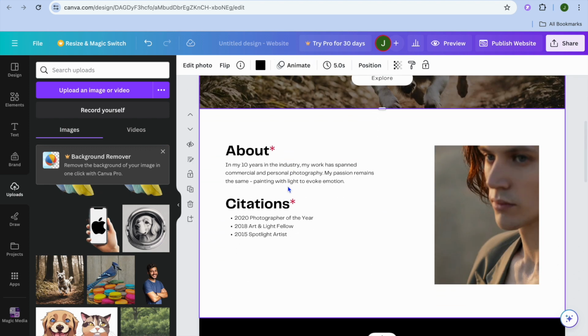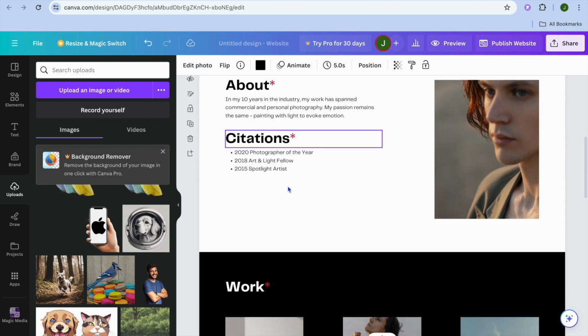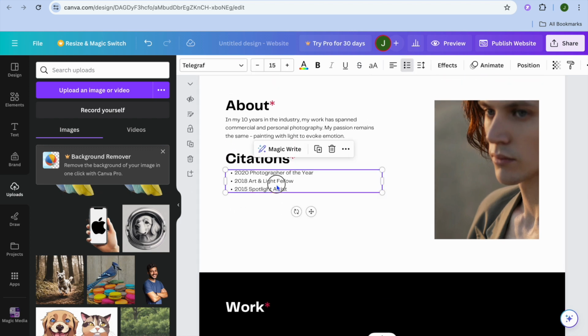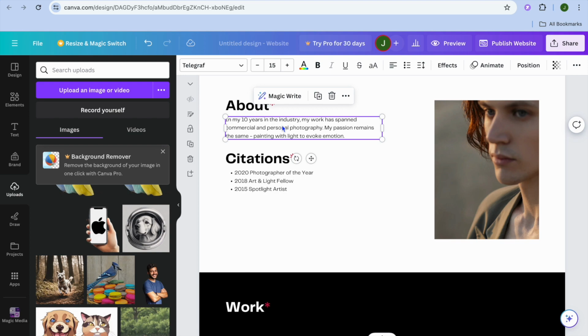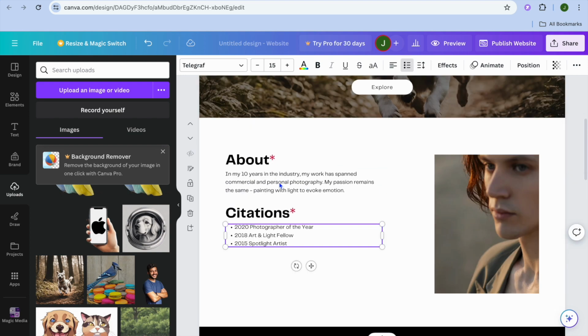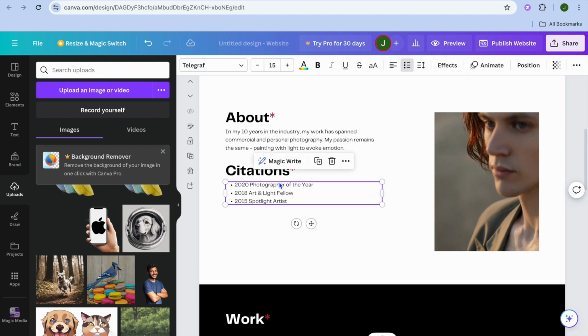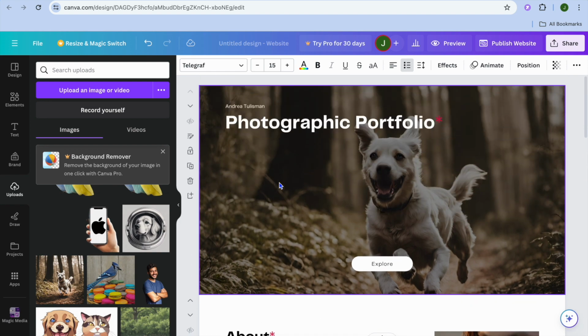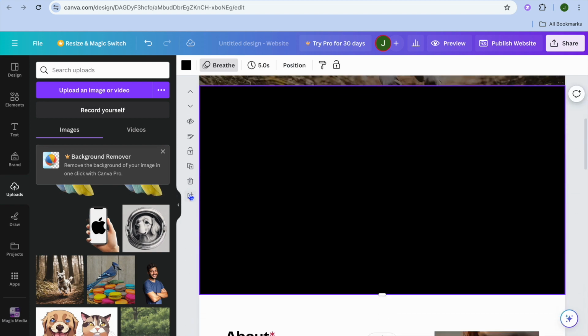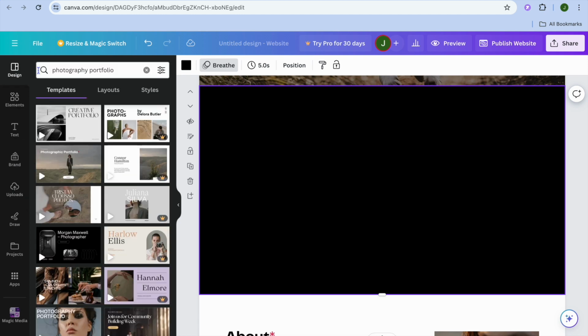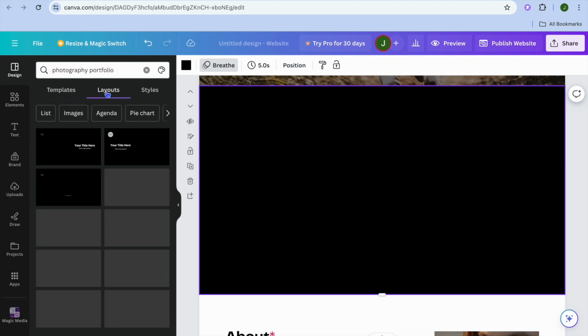After doing that, you can scroll down and make changes to the other pages by simply selecting the section that you would like to change. Another thing that you could also do is, for example, if we were to create a blank page, so let's say I were to tap on add page right here. After doing that, we could go over to the left hand menu option and tap on design. Then after selecting design, we could tap on layouts.